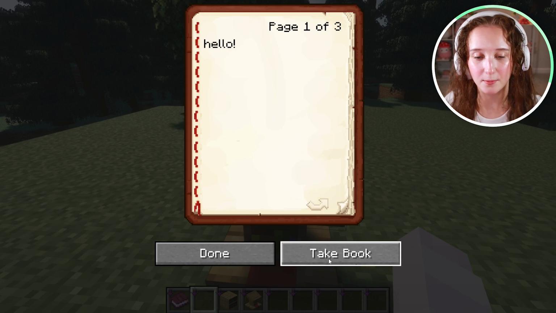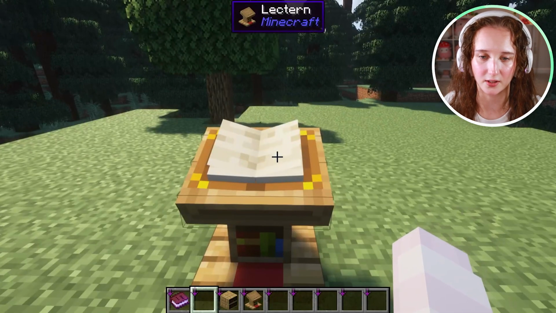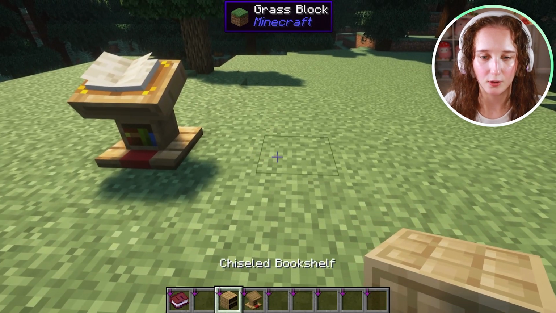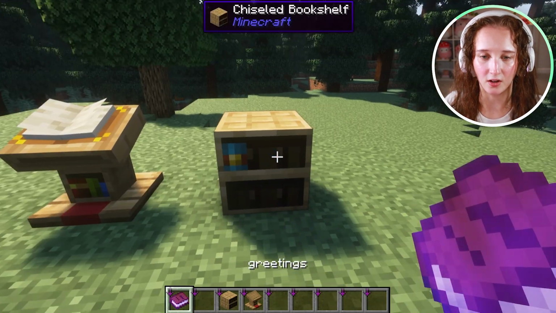So you can also take the book with you or you can leave it here. I'm just going to leave it there. And then we can also put these on a chiseled bookshelf. That is how you can make and use a book and quill in Minecraft.